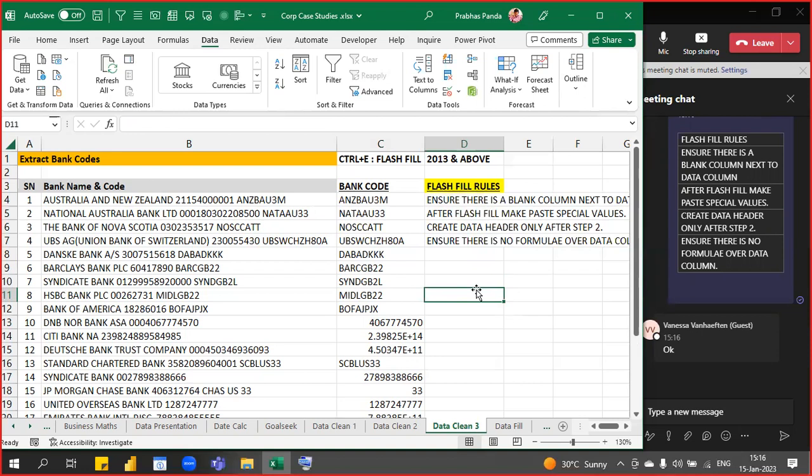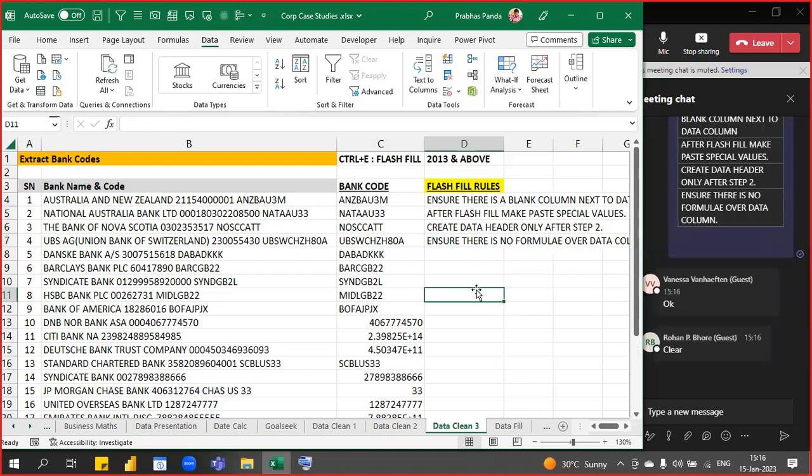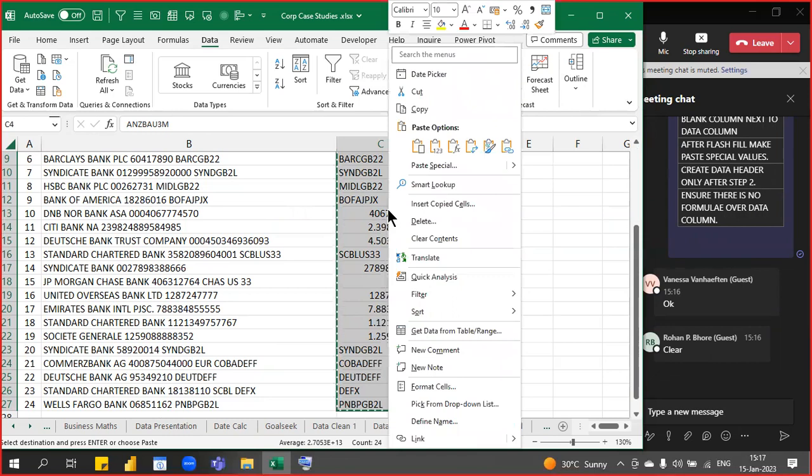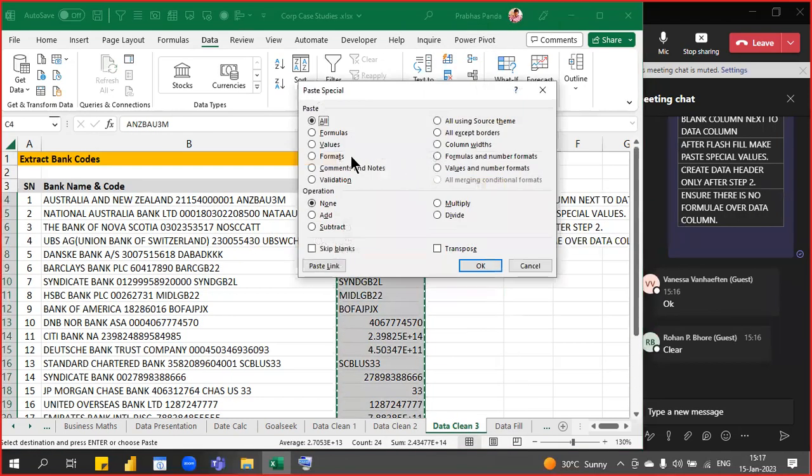Professor, is it about the second rule once? Second rule. After flash fill, you have got your flash fill data ready. You have to select, you have to copy, you have to right click, you have to go for paste special. And when you click paste special, it will take you to a dialog box where you have to choose the values.